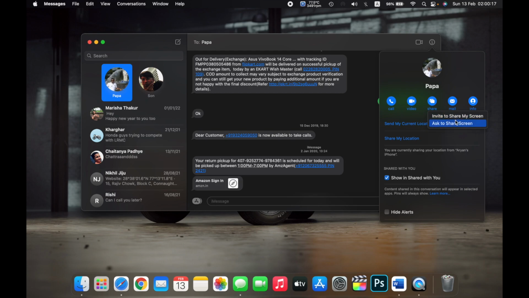So if you click on invite to share my screen, you will send them an invitation to share your screen with them. So if they accept the invite, they will be able to see your screen on their MacBook or their iPhone, and if they don't accept your invitation, they won't be able to see your screen.